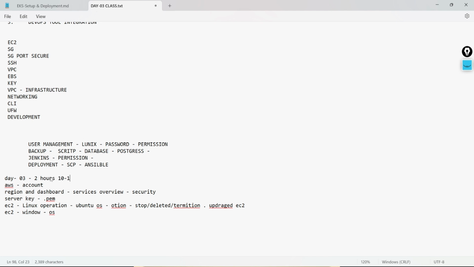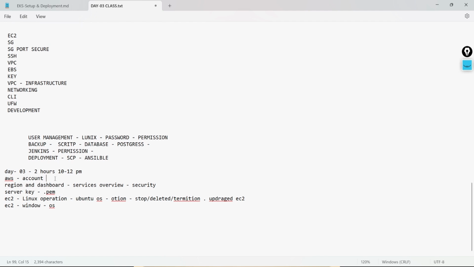We'll make it from 10 to 12, right? 12 p.m. And we will cover all the aspects with the two parts, okay? One hour, one hour parts, okay? So now, please proceed with your question.